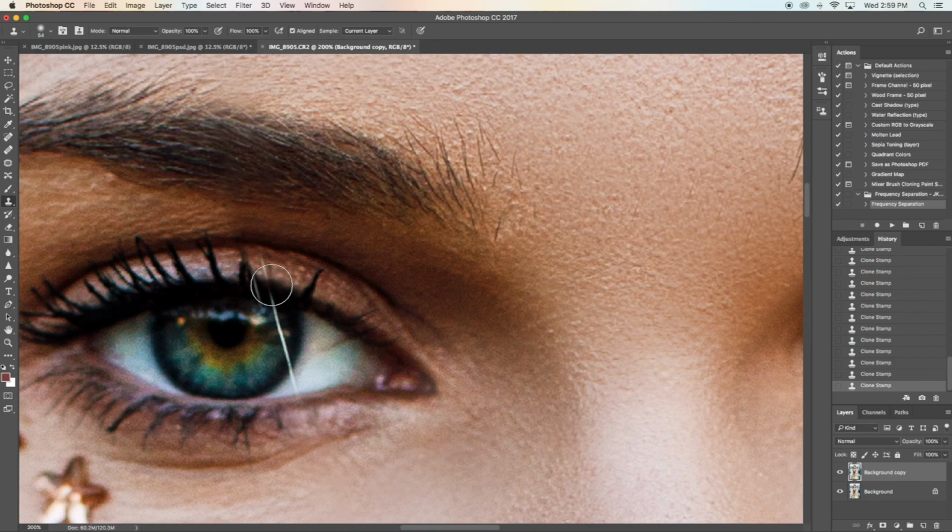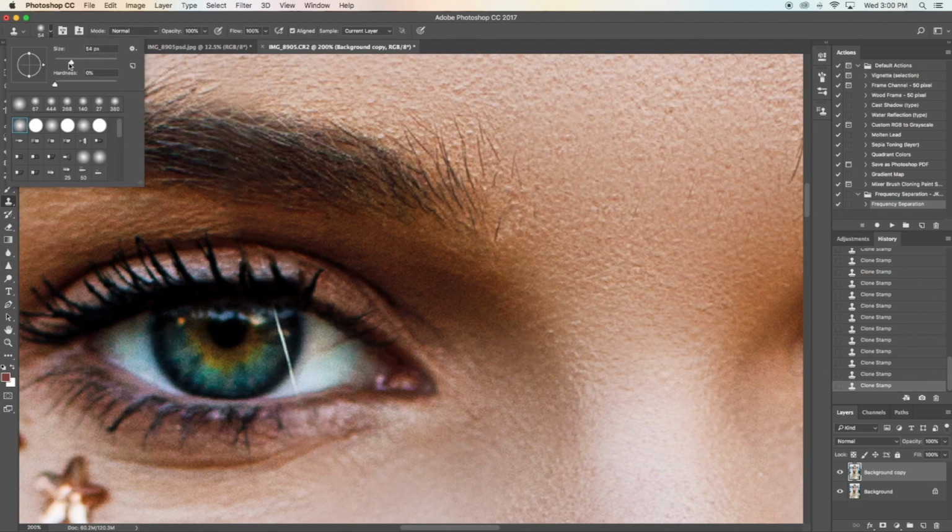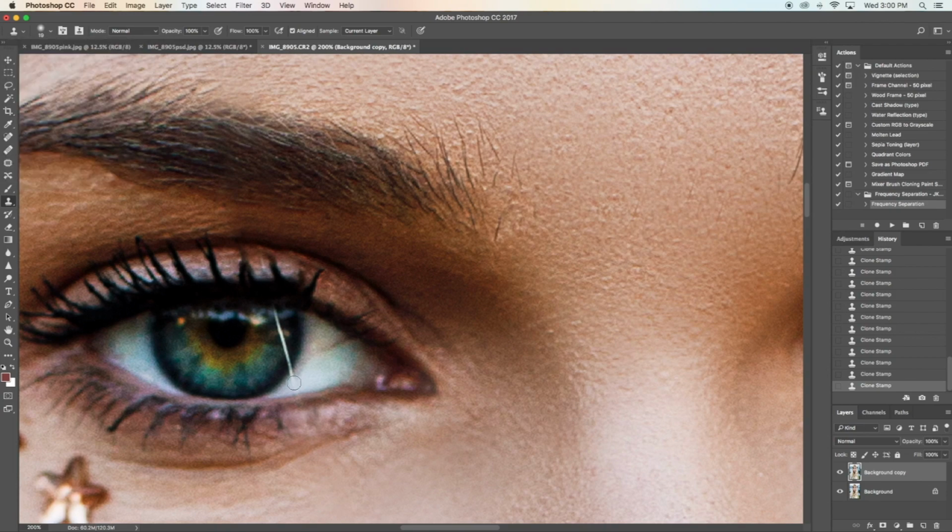Okay, so this is the tricky part right here. So I think I'm gonna sample an eyelash and just put it here. Just like that. I'm gonna make the brush a little smaller and I'm just gonna go in right here. Oops, messed up, go back. Okay, so I just need to fix this.